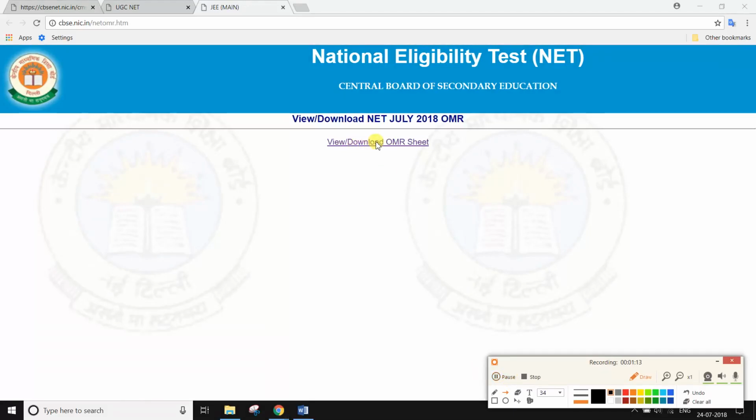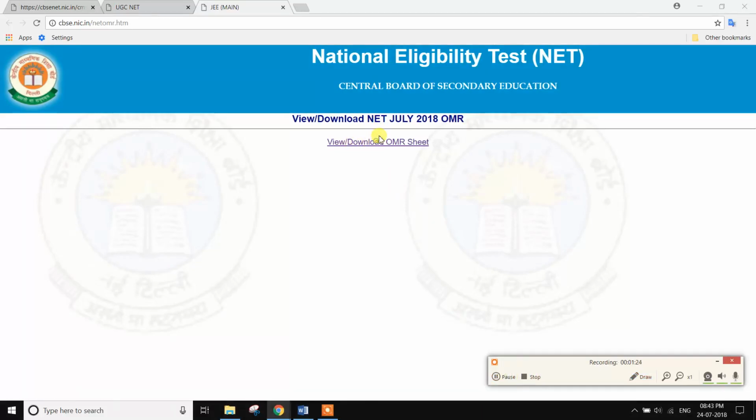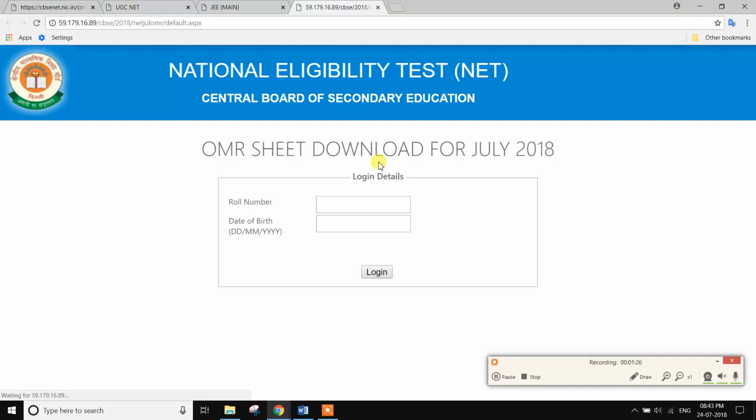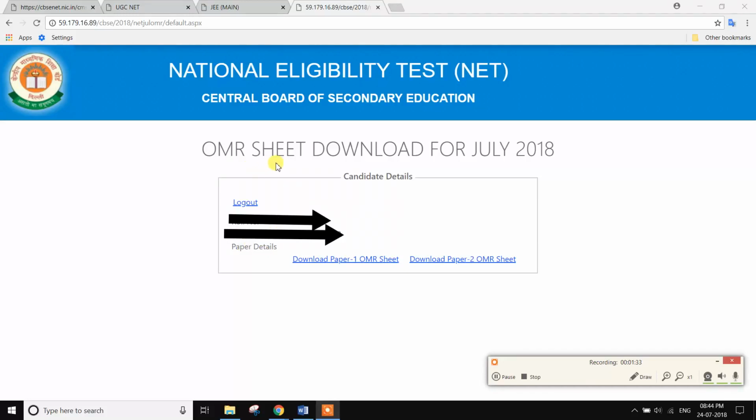And view, download and OMR set. Roll number, date of birth and login. And OMR set download of July 2018.